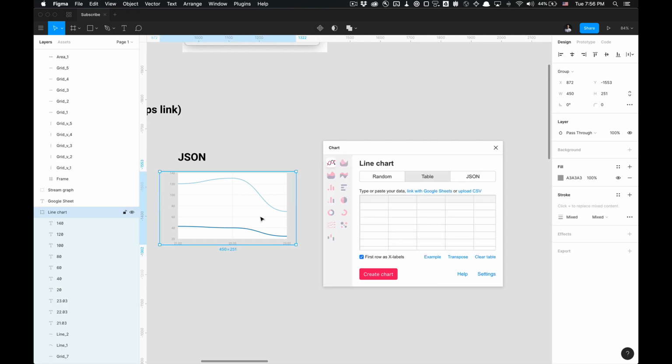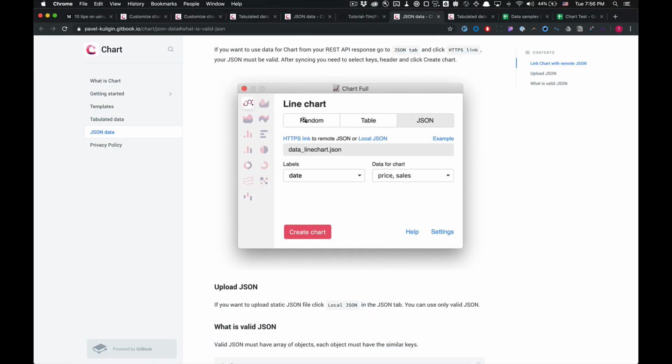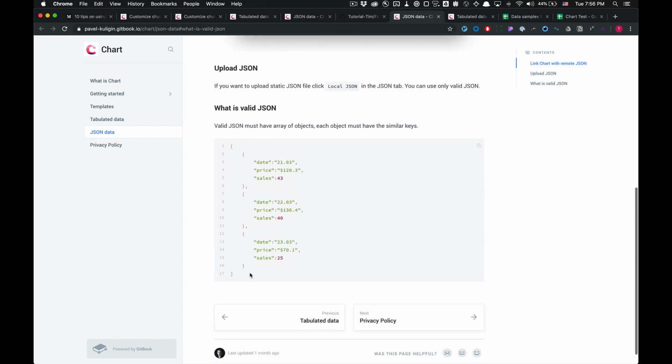Anyways, I also have this test file. The link's going to be in the description for utilizing JSON. So if we go to their documentation, which is the link is right here, as you can see on the screen. We go to JSON Data. They give us an example set of data.